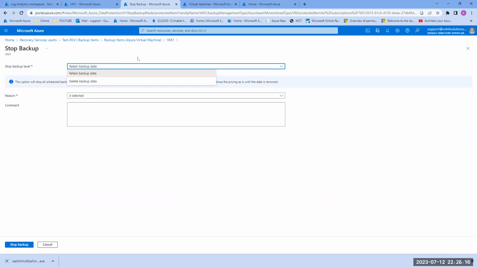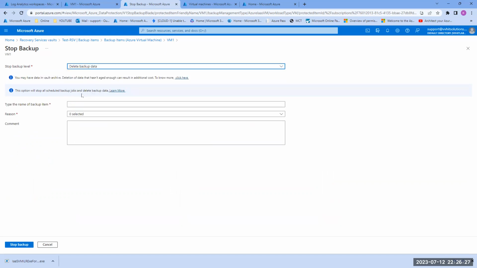The backup data will be deleted automatically based on the retention. If you specify 30 days as a retention, after 30 days, the data will be deleted automatically. If you say delete backup data, it will remove the VM from the backup vault, and at the same time, it will also delete the data from the backup. So I will choose this one for now, just to show you this VM1.